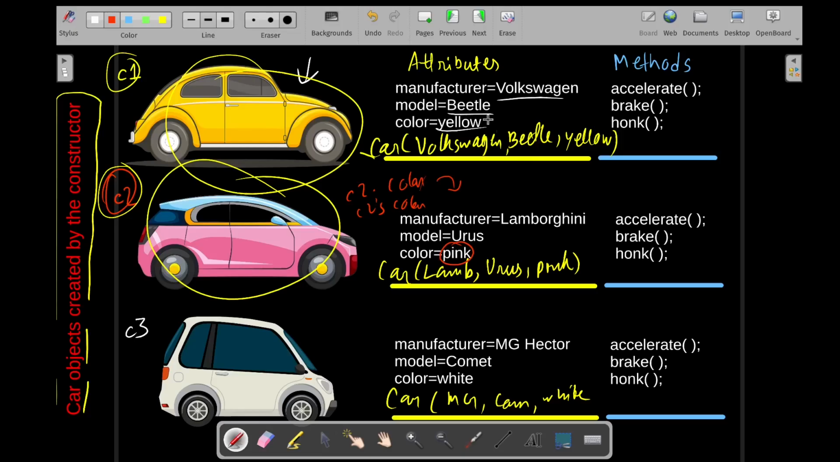When I say c1 dot color, I'm asking about this object's color. So this is binded with the object. Are you getting my point? Similarly, when I say c3 dot model, I am asking about c3's model, which is comet. This is binded. c3's model. I don't care about c1, c2 or any other object. c3's model is comet. This is binded to the object.